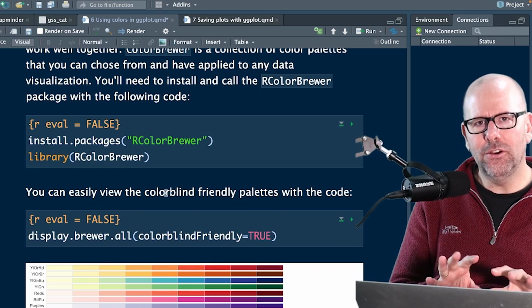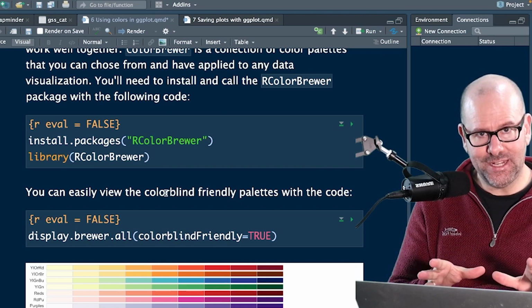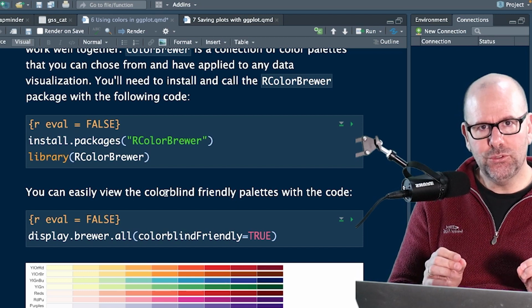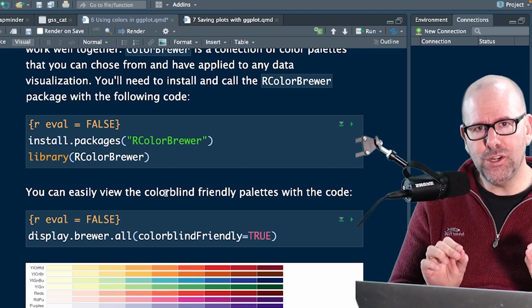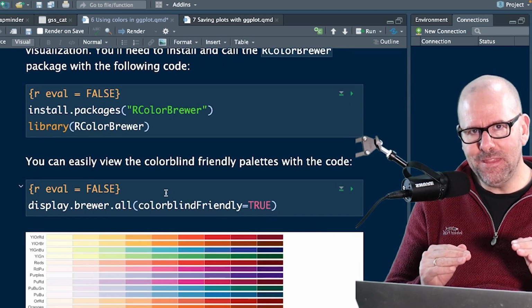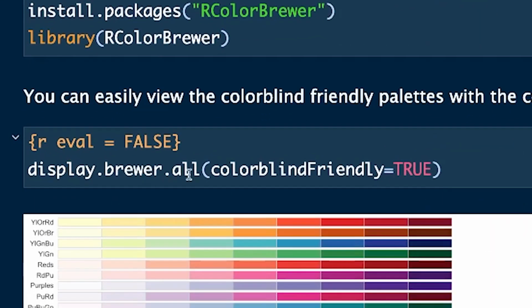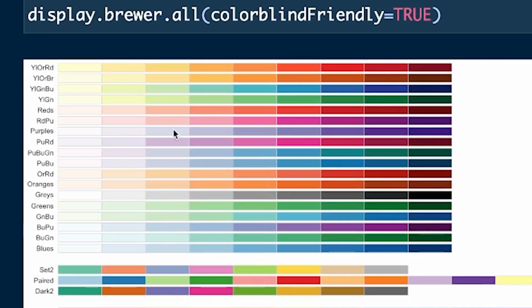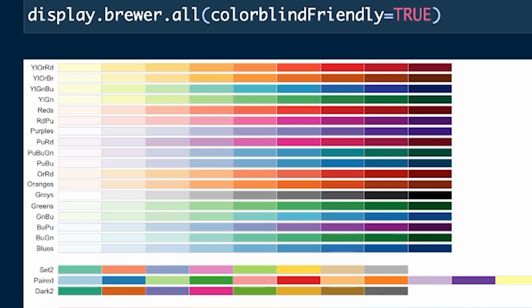While in R you can define colors specifically yourself, and I'm going to show you how to do that as well, it's also true, and often best practice, to use predefined palettes which we know include colors that work well together. Even within the palettes that exist within RColorBrewer, if you use this function here, display.brewer.all with colorblindFriendly equals TRUE, you can see which palettes on the left-hand side here. These are the different palettes that you can use, and I'm going to show you how to use them.